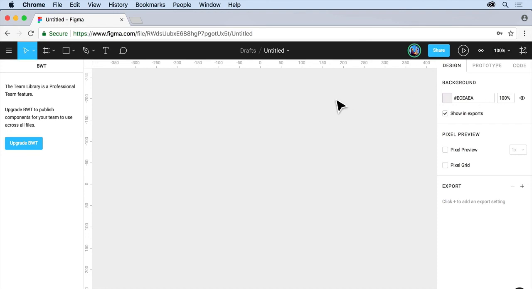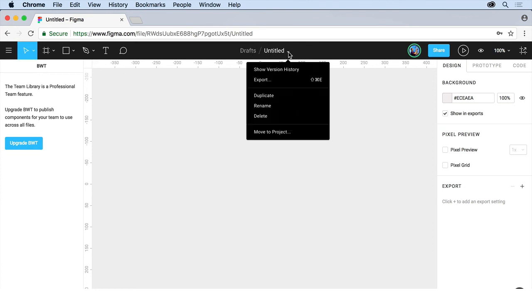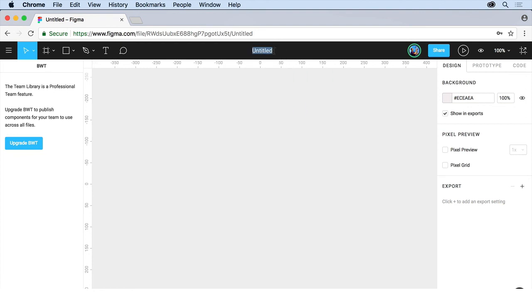Now I want to change the name of this. So if you come up here, you're going to see this is now a draft and it's untitled. If you click on the arrow to the right, you're going to see we can do things like duplicate it, move it, do all kinds of things here. I'm going to double click on untitled right there. And let's change it to My Travel App. And then press enter or return. And there we go. So we now have our file created.